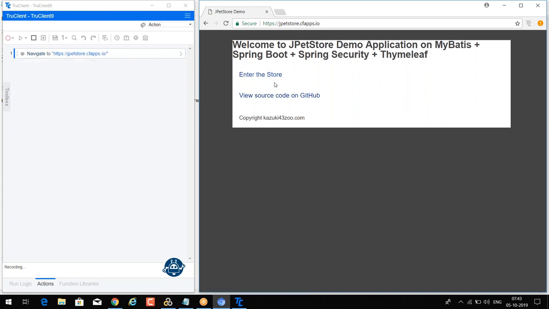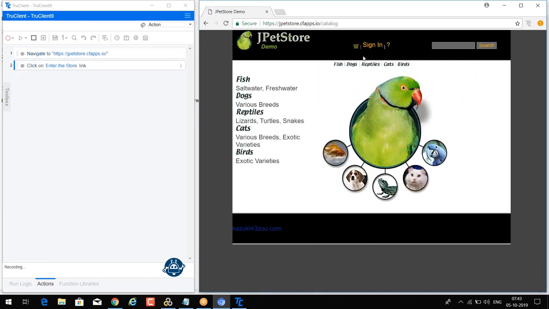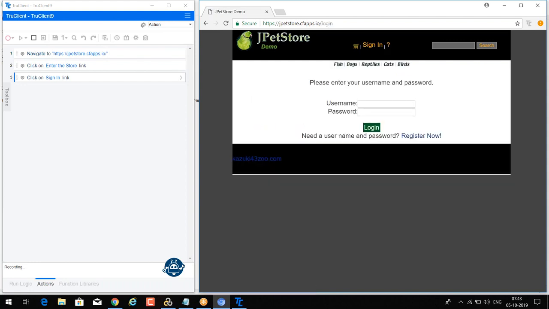Then I will click on enter the store. Then we can click on sign in. It is very interactive. You can see whatever activities we are performing, it generates the corresponding steps: navigation, click on. Here I will type some username.